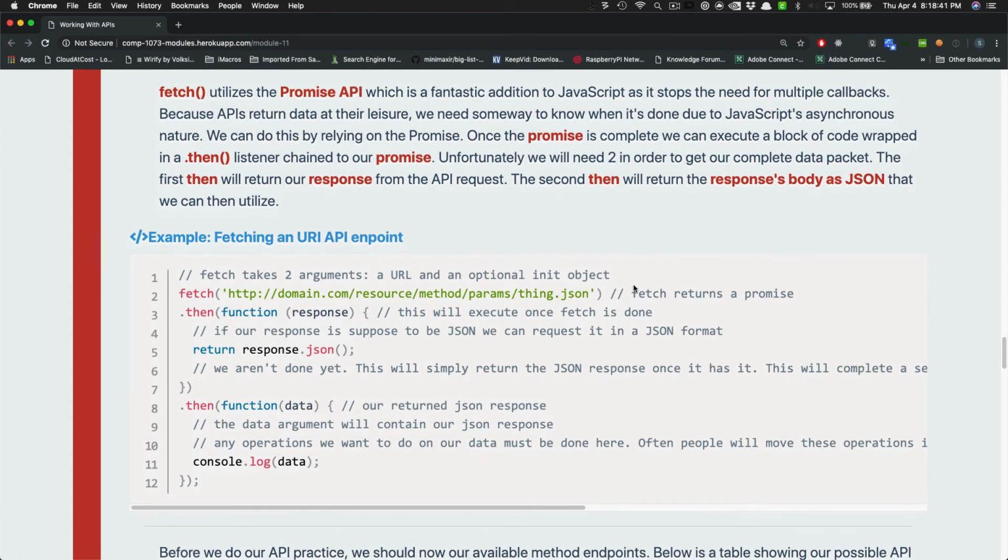Fetch utilizes something called the promise API. We are not going to get fully into promises today because they're a big topic, but you will be learning about promises in your advanced frameworks class, as well as async and await and how to utilize those. We haven't really talked a ton about asynchronicity in this class, mostly because it hasn't really come up. However, it's going to come up today.